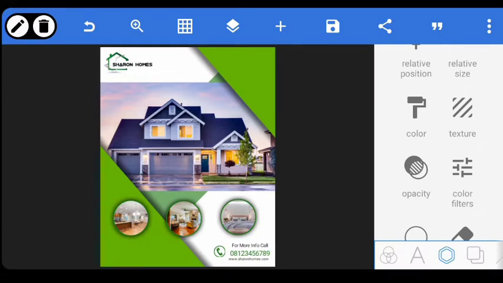Welcome to Super High Graphics. I'm Shegun Peters Oluwaseun Olajuwon by name. So today I want to show us how I made this beautiful, simple infographics real estate design.